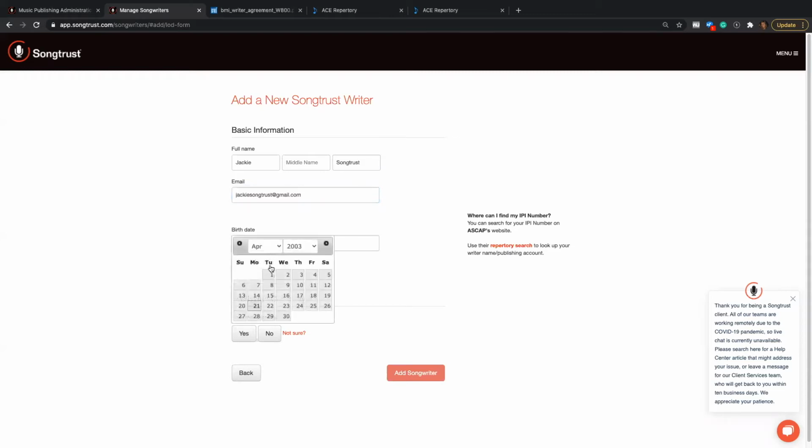Enter the writer's birth date. Again, this is required when they register with their PRO and is used here to ensure the writer information is correct.